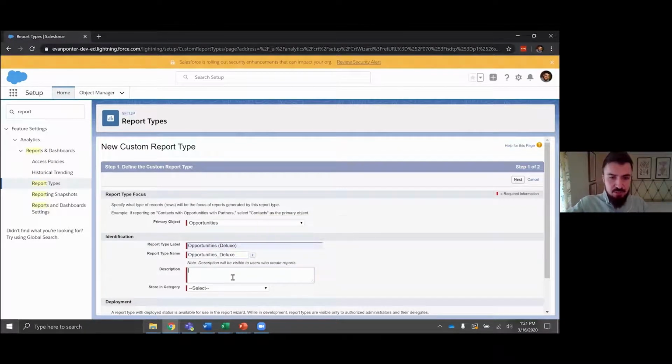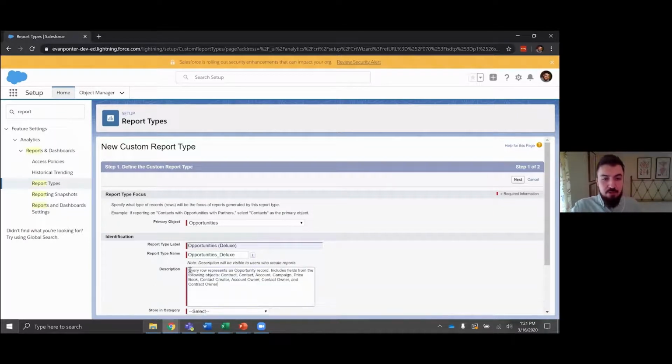In the description, I like to list every row represents an opportunity record in this case. Make it very clear to your users which object is going to have its records represented by rows in this kind of report using this report type.